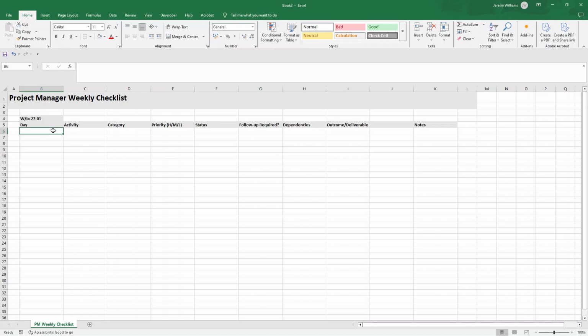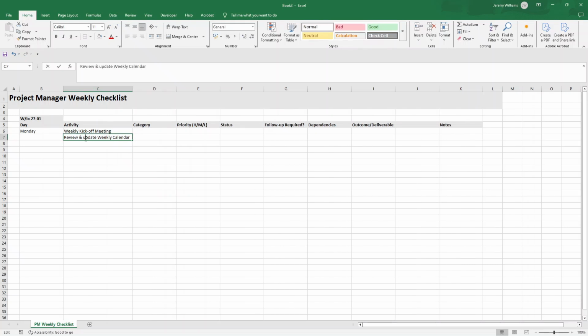Now for day, we can literally put in, let's just do Monday, and we're going to have a few activities on Monday. It could be something like the weekly kickoff meeting. I'll do a couple just to show you the examples. Review and update weekly calendar. Let's just do 2 for now. And as I say, I will be showing you all of the tasks and activities in a second. I will be pausing the video for us to see. So that's also Monday. So we're going to leave that blank.